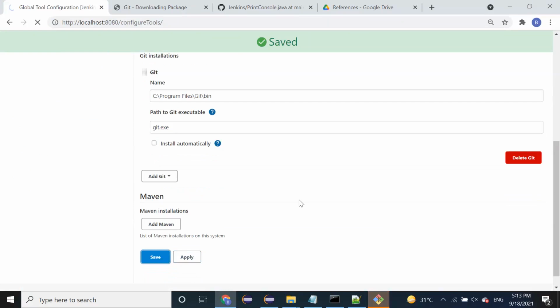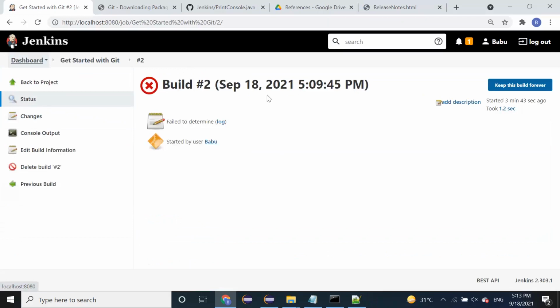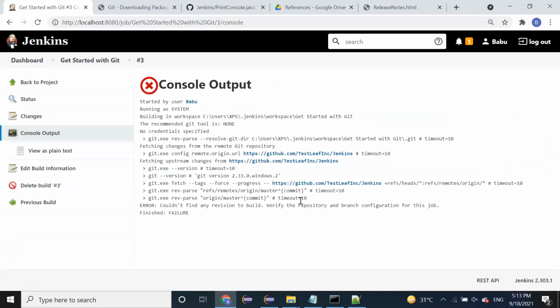Okay, so let's go back to Jenkins, go back to the build history, and we now see Git2, and we can build this again. How do we build this again? Either you can go to the dashboard and click, or you can go to the particular job and run it from there. So it started running. Let me look at the console output. Okay, and it said the same thing to me.